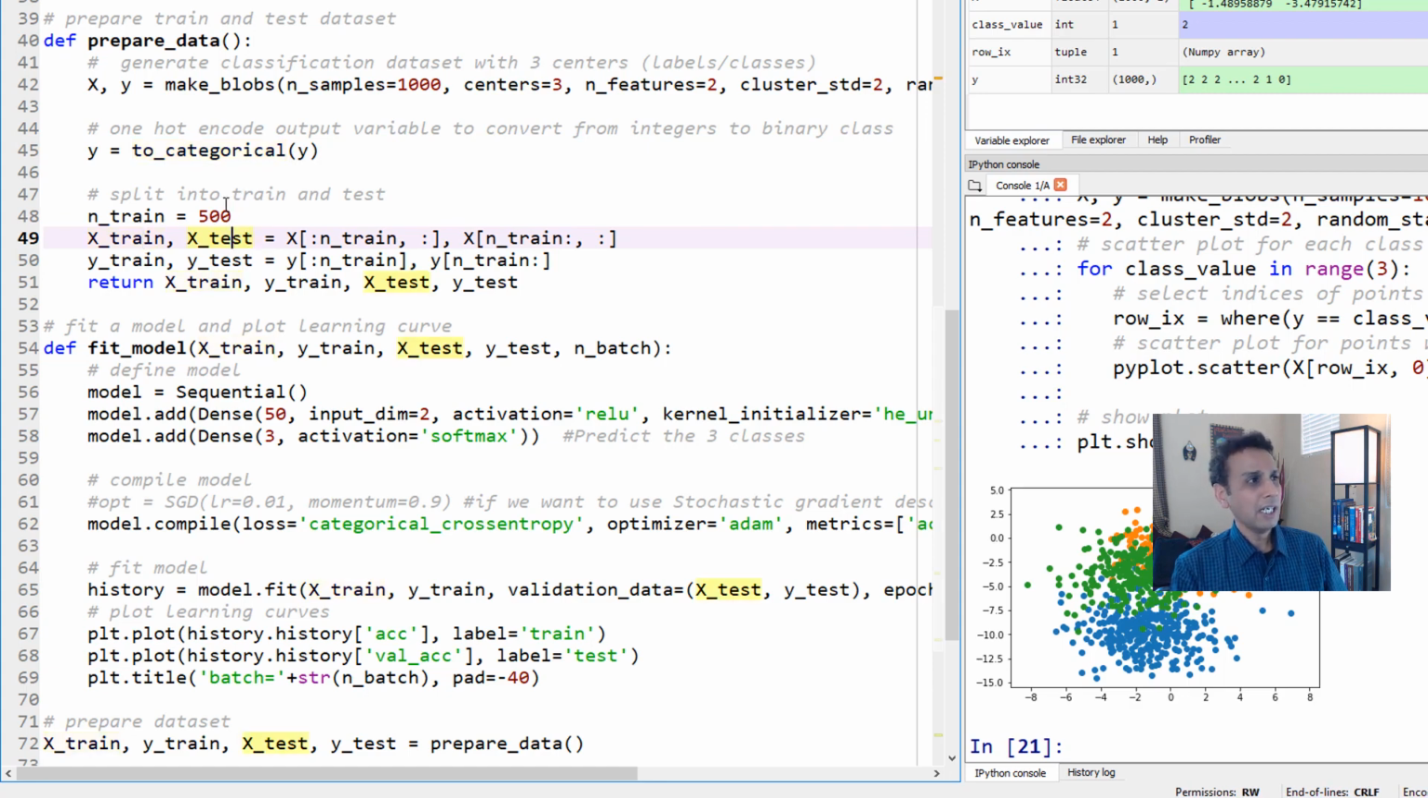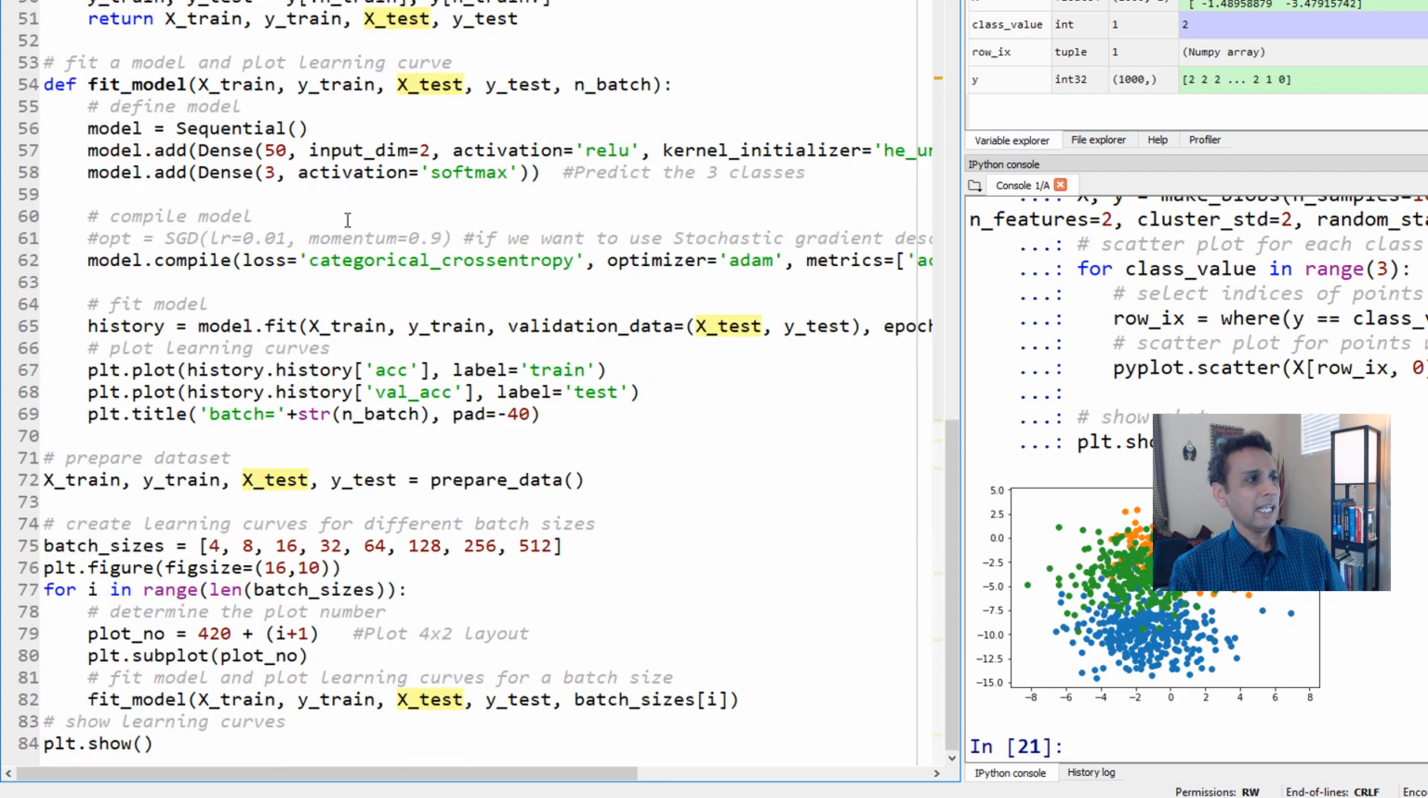Okay, 50%. So out of 1000 data sets. Now let's go down to fitting the model. Again, keeping it very simple, just 2 layers. Dense, initial dense with 50, and then the next dense with 3 nodes. Okay, 50 nodes here, 3 nodes here. 3 because we have 3 clusters. Okay. And the activation is softmax.